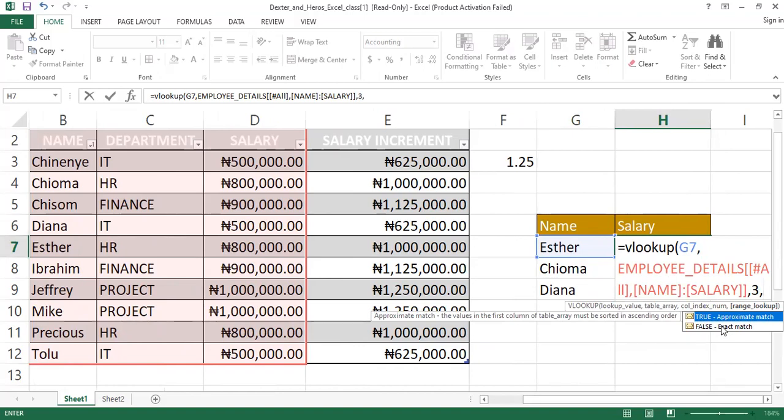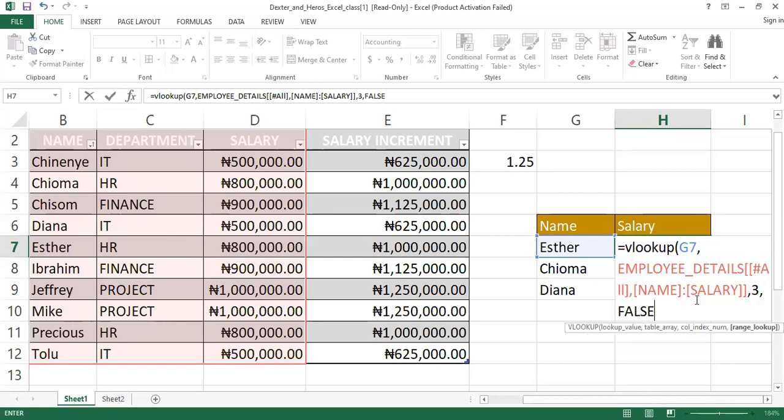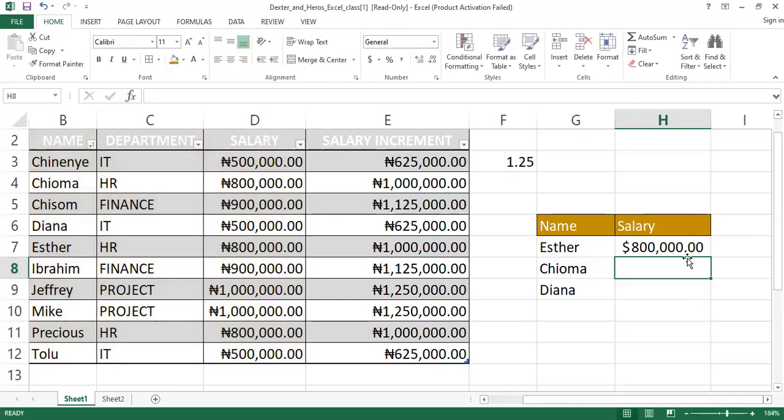And then you may not be looking for its exact number. You may say, okay, give me an approximate match. So maybe greater than or less than, something in between, something very close to the exact value is what you're searching for. So in this case, we're looking for a name. So we say exact match, right, which is false. And then we close the brackets and we click on enter. And voila, we have the values.